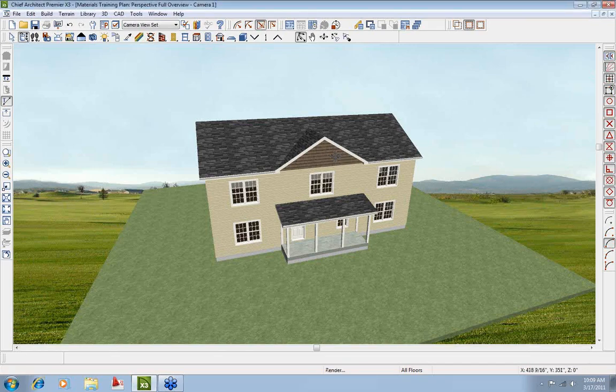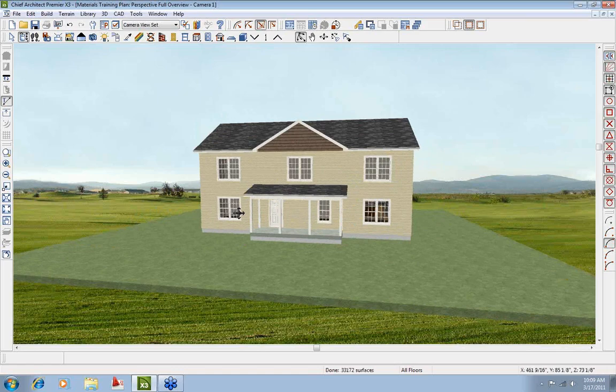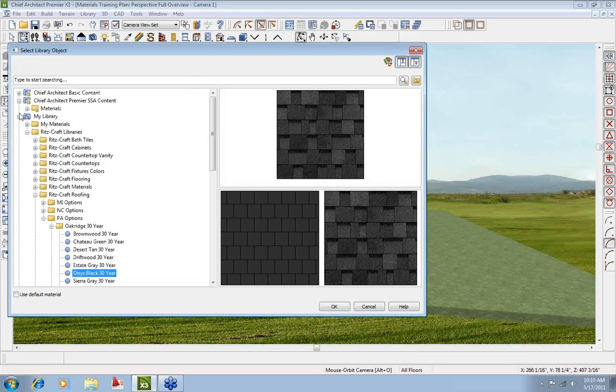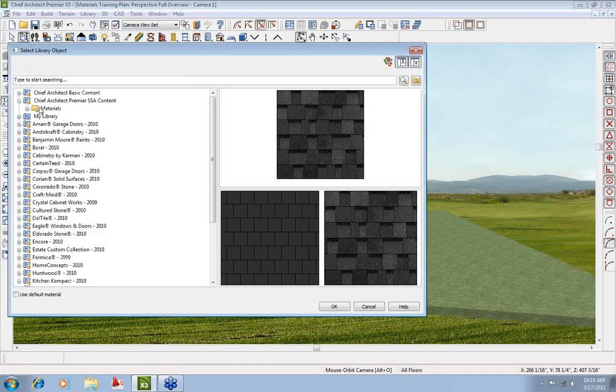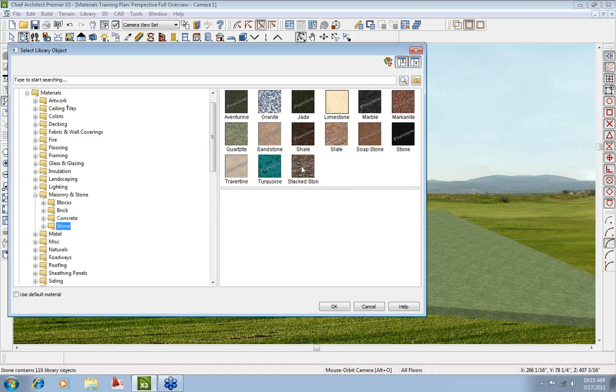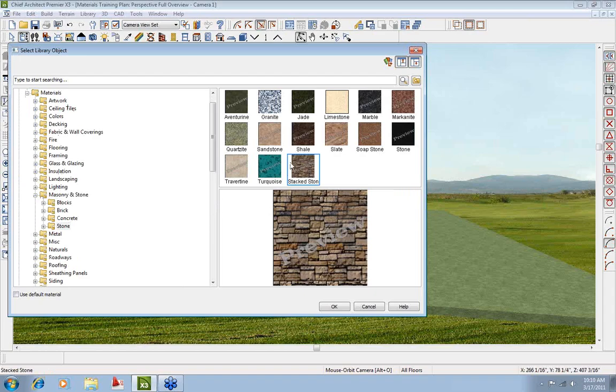Let's say customer, maybe they want a stone veneer. If I open up my browser by using the spray can, and I go to, you could use the default Chief materials. They don't really offer a wide variety, if you've ever noticed. They only offer one stacked stone option.